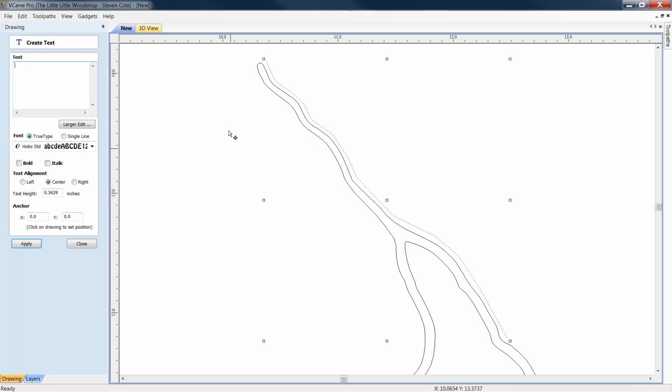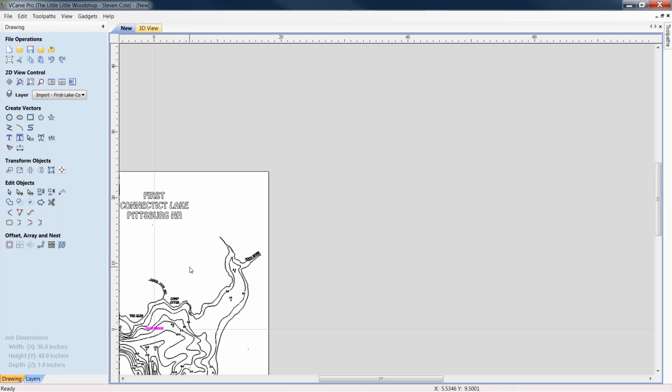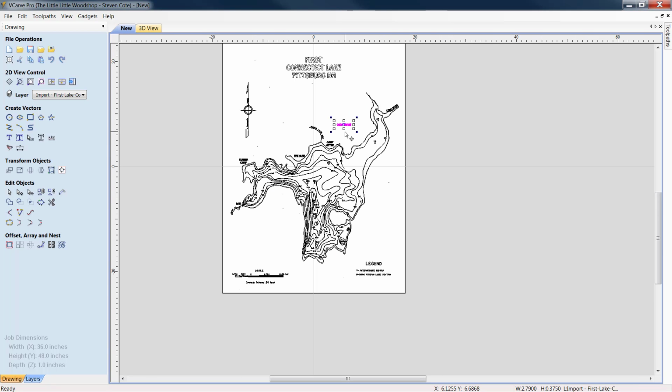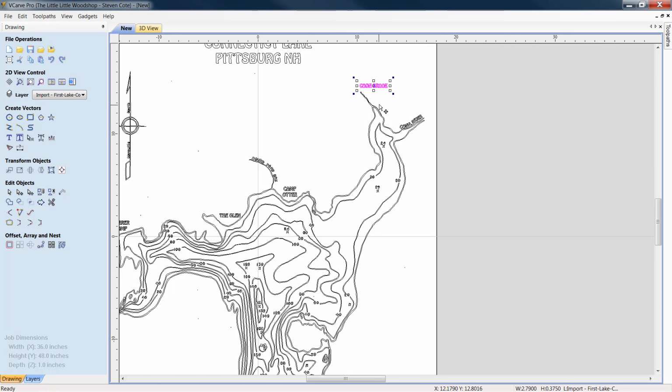We want to come into text. Again, we want to put in Coon Brook, except this time I want to spell Brook out. I'm going to click apply and close. Let's zoom out. Here's Coon Brook. Let's highlight him. Let's drag him up in. Let's zoom out. Again, let's drag him up in.